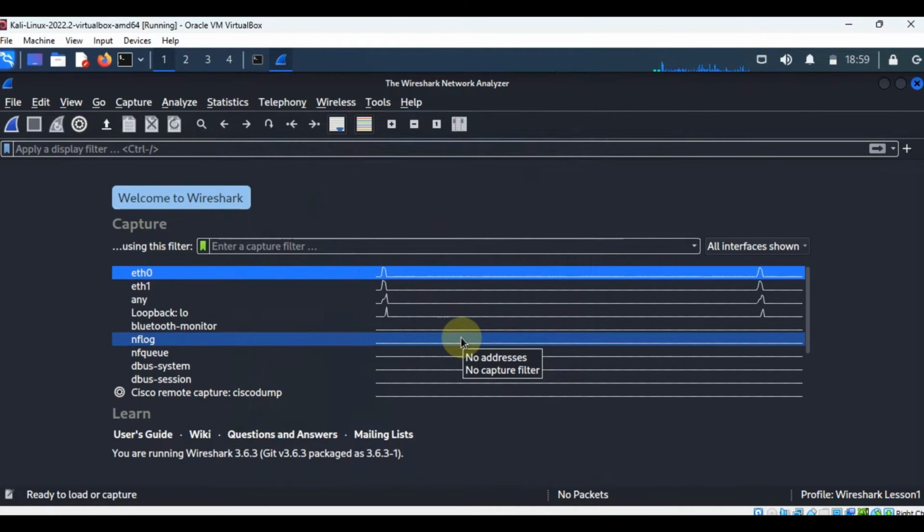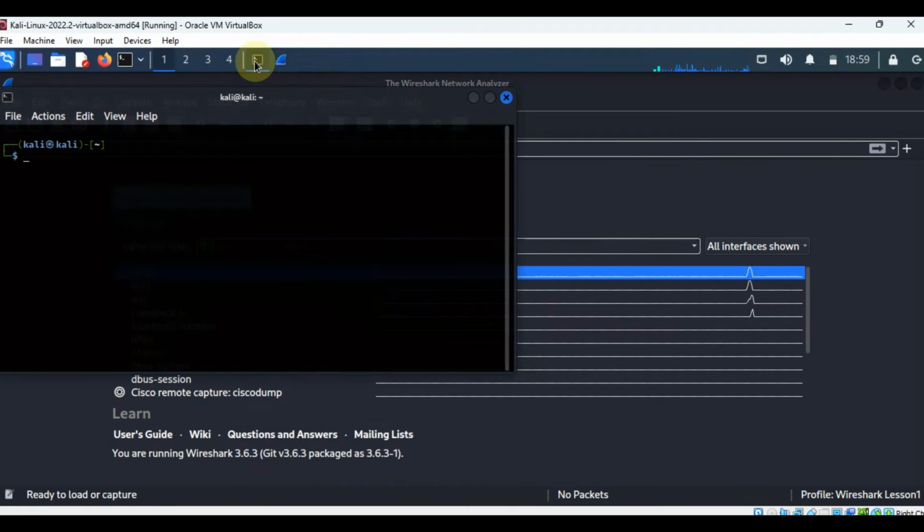Okay, now we'll try to analyze TCP scan and SYN scan packets through Wireshark. First we'll go to the terminal and type nmap -sP 192.168.8.0/24. So I am trying to identify a host in my network to do the TCP scan and the SYN scan.